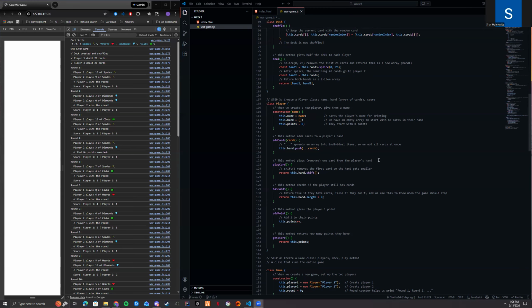The addCards method gives cards to a player's hand. We use the spread operator on an array to give all the cards at once. Each player gets 26 cards, and we push them all into their hands.